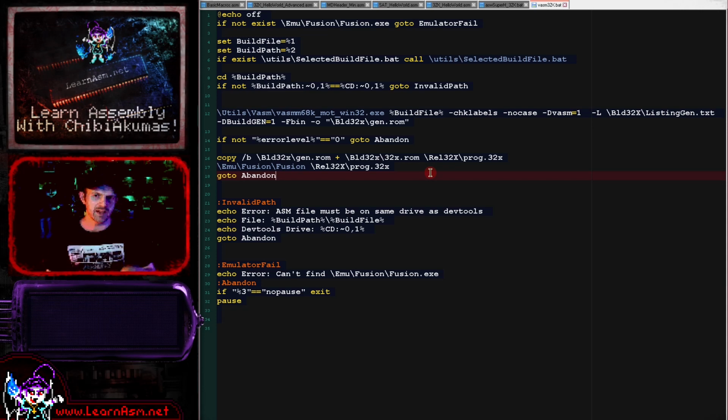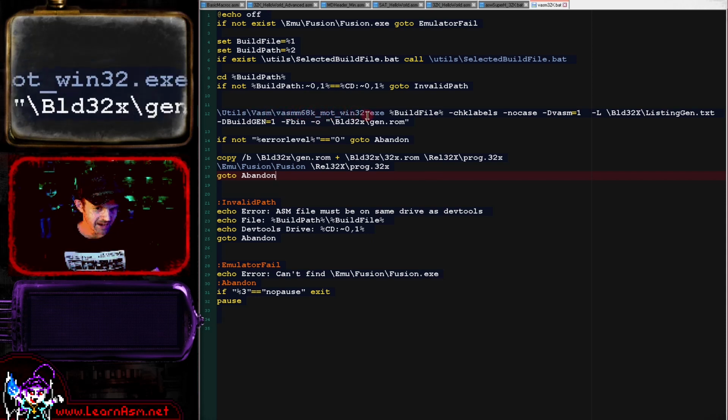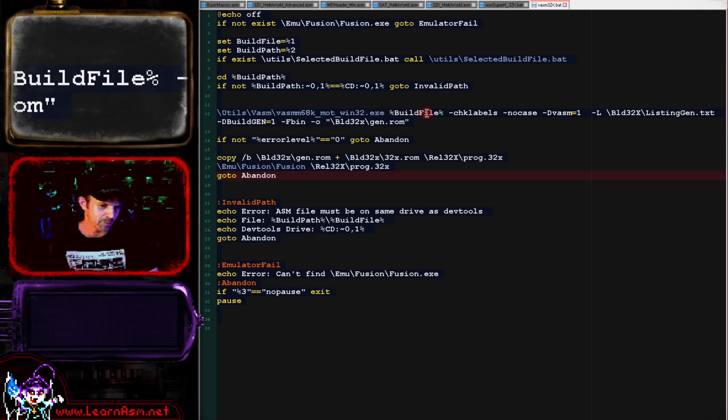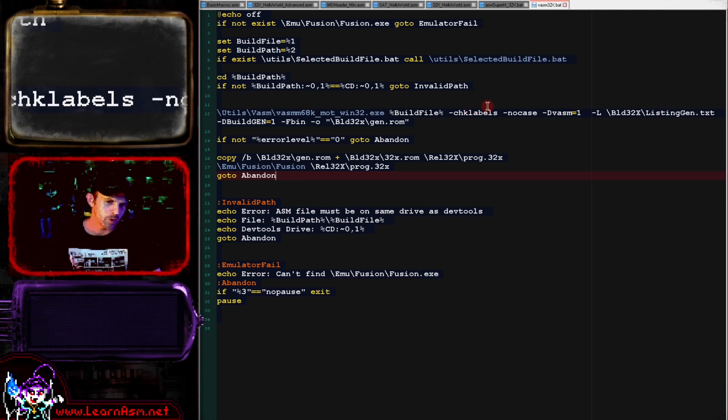Now a lot of the code here is a little bit overcomplicated. I've got various checks and various other functions. The important part is this line here. So this is assembling the 68000 part. Build file is the source ASM file. It's just called build file because I use a batch file. Check labels means we are checking if a label looks suspiciously like a command, which, for example, if we forget to tab in and when we enter a command, it will look like a label, and so that will warn us. It's almost certainly a mistake.